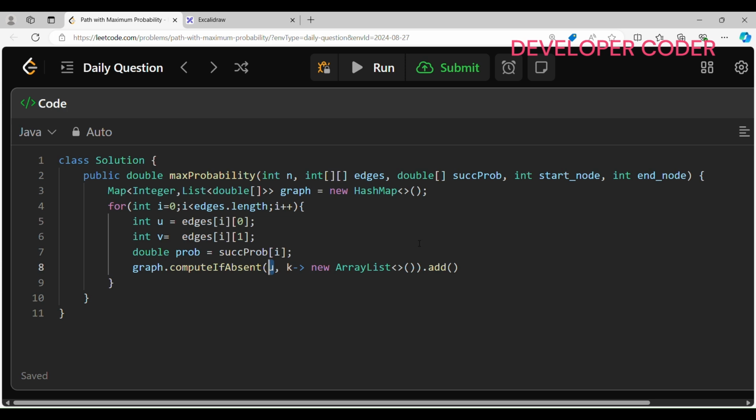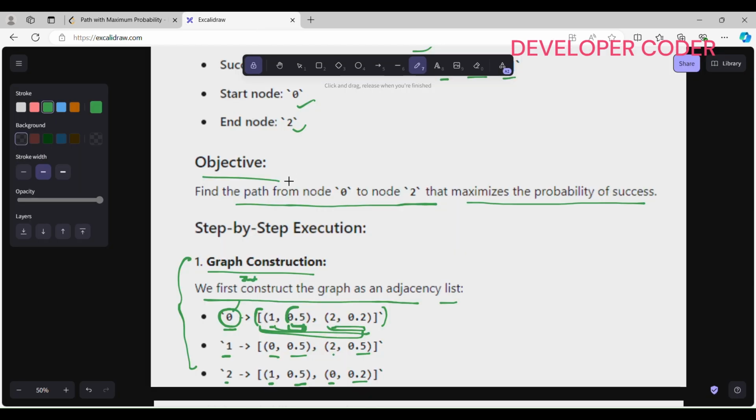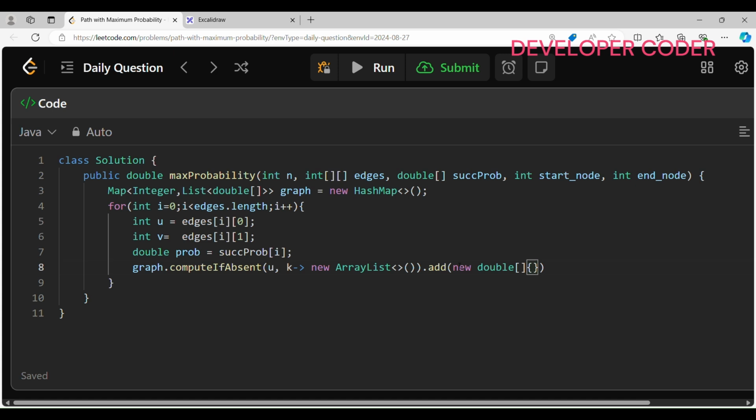So what I'm going to do here, add, and here new double array. In the double array I am adding two values. So what are the two values that I am adding? Let's suppose I am moving from 0 to 1, so I have to add this array. In this array, what are the two values? First is nothing but my node v, where I am moving, and this is nothing but my probability. So this is what I need to write. So here I am going to write v, and here I am going to write prob, probability, that's it.